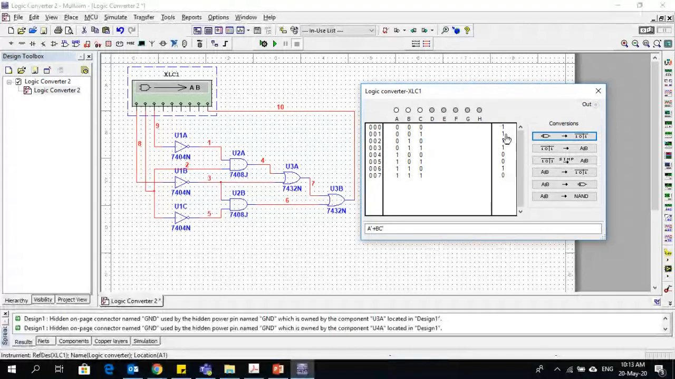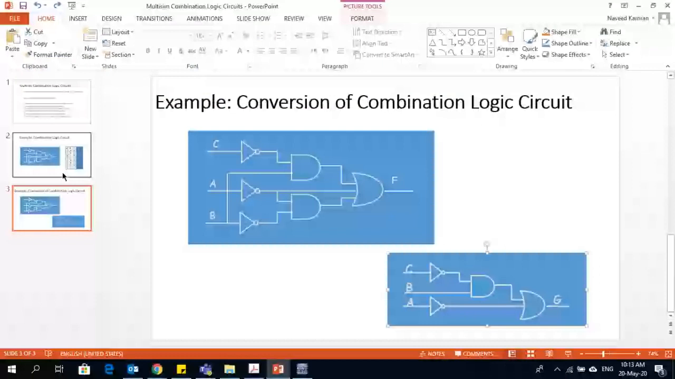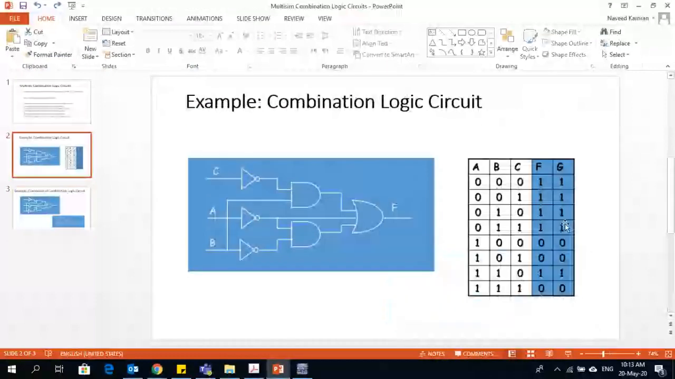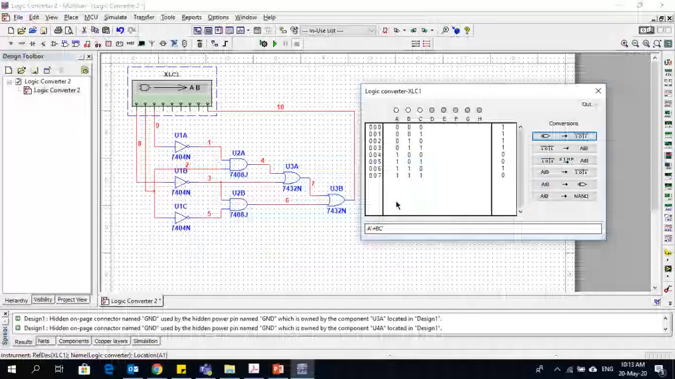If you look at this, first four are ones, followed by two zeros, and then 1 0. If you look at this, it's the same. First four are ones, followed by two zeros, and then 1 and 0. So the truth table is the same. You can see this on the right side.